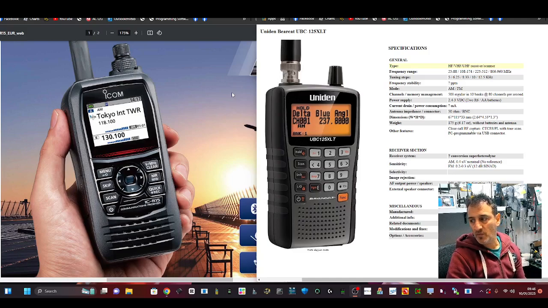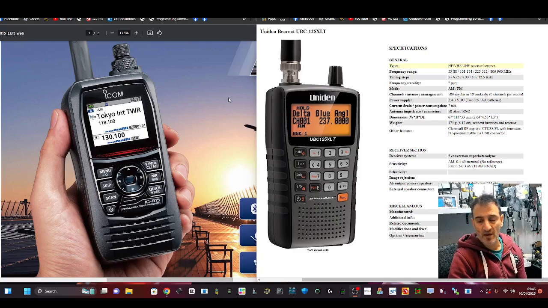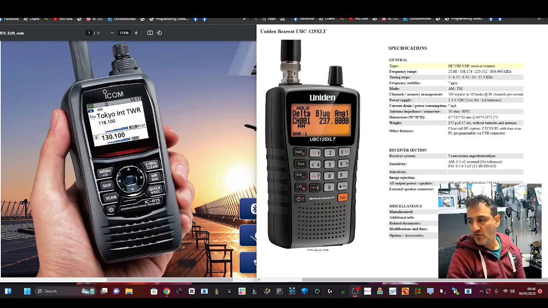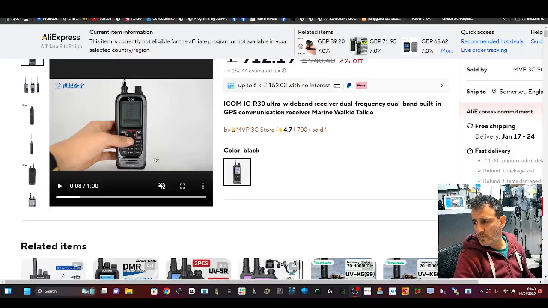So I'm not really sure why they decided to limit it in this way. Maybe they wanted to keep the price at a certain level, because it is quite a low price for quite an advanced scanner. I mean, it's like £430 delivered. Now, you've got the R30, and I'll play their promotional video here on AliExpress. But these are like £1,000. But yes, I mean, it even says it covers D-Star and NXDN.